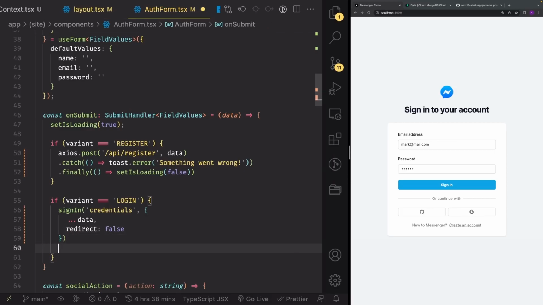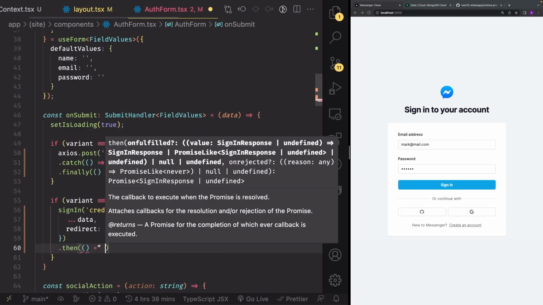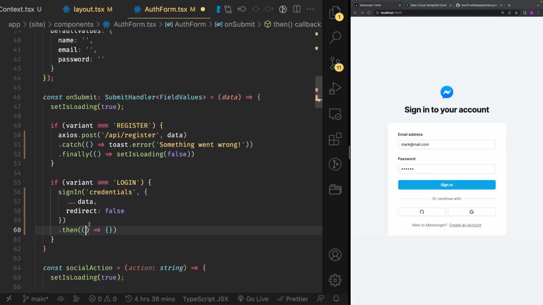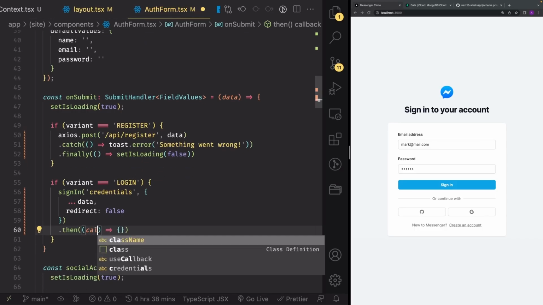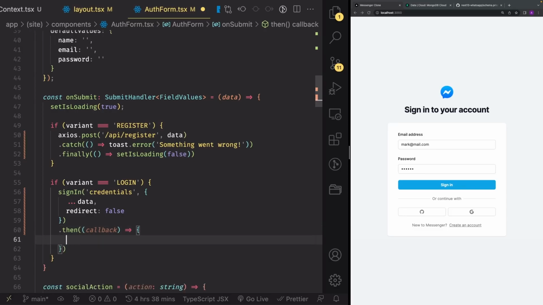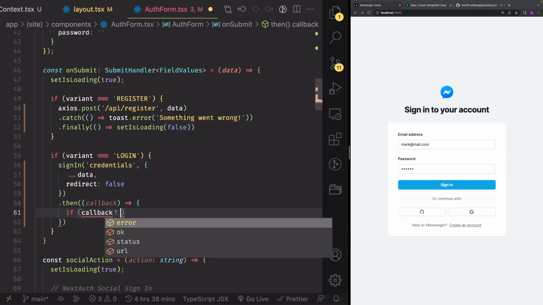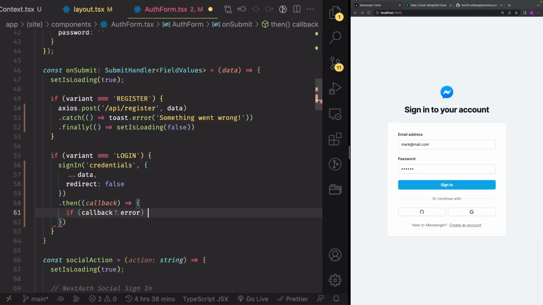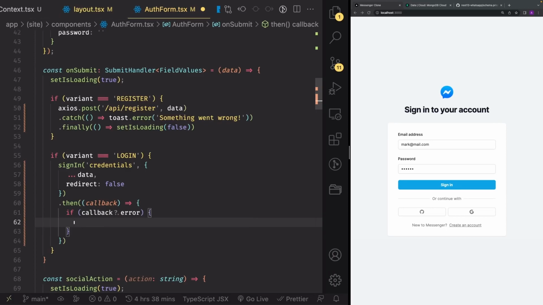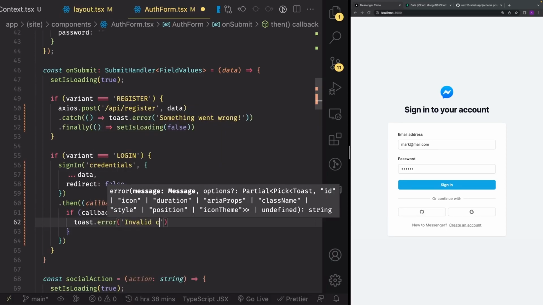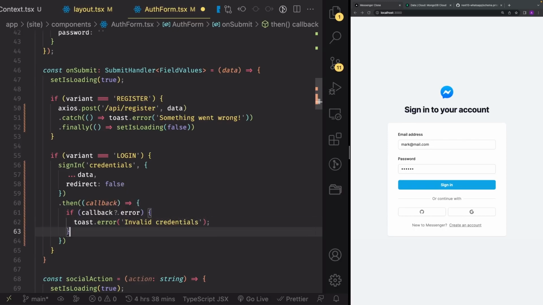Great. And now I'm going to use .then and open an arrow function inside. And in this .then, I'm going to have a callback. And first I'm going to check if there is an error during login. So if there is a callback error, in that case, I just want to return a toast. So I'm going to write toast.error, invalid credentials, like that.